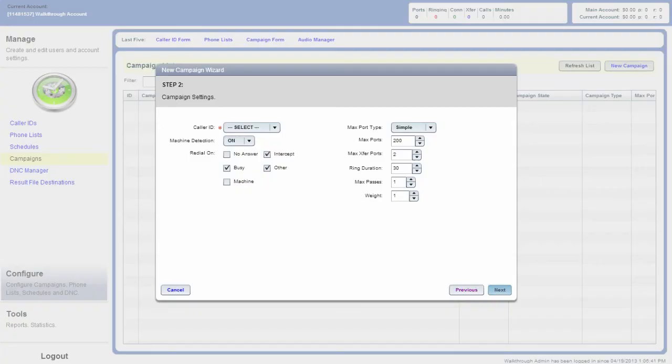Setting your dialer options. Use the Caller ID drop-down box in this screen to select the caller ID that you have created for this broadcast. You will also set the number of phone lines to dial on in the Max Ports field. 150 to 200 is generally sufficient for most broadcasts. The number of ports can be altered at any time during your broadcast from the main campaign screen. For a standard voice broadcast, leave the other settings at their default.